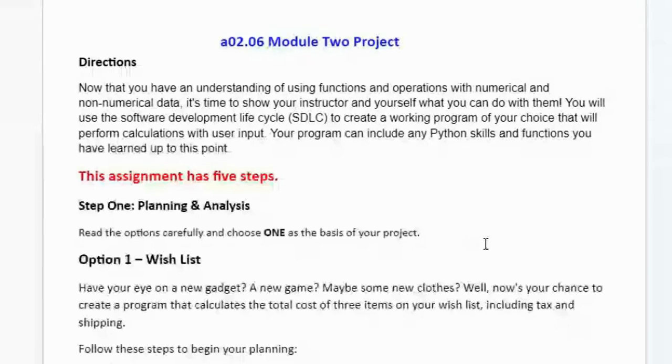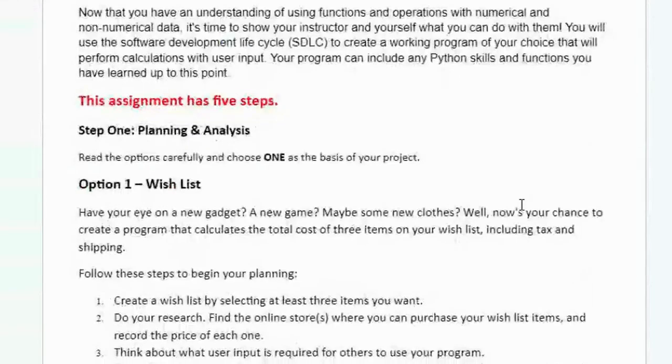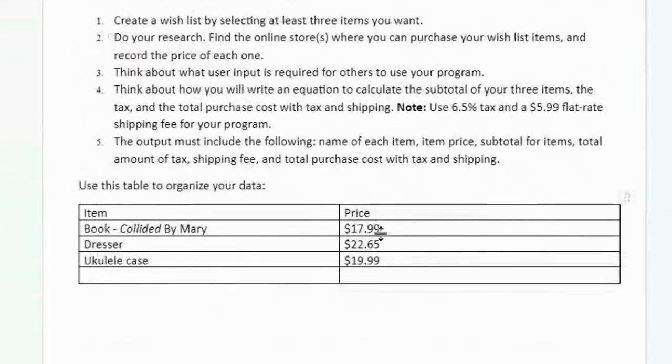Hey, Rachel, I've got your Module 2 project 2.06. Let's take a look at it together. Here's your template you turned in. Looks like you chose the wish list.